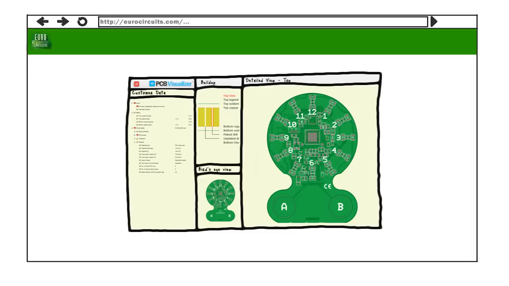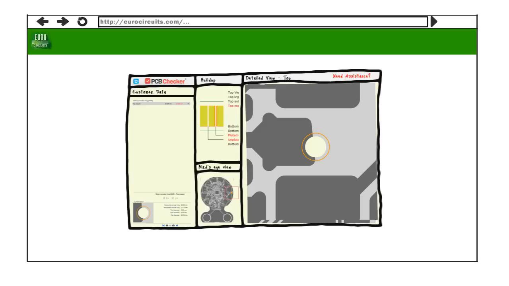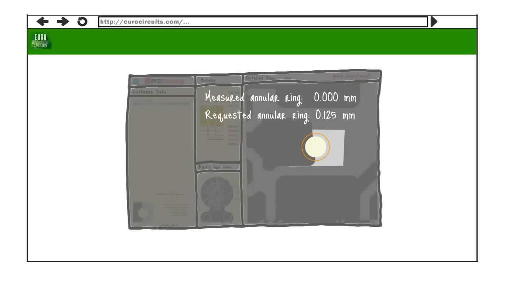Did PCB Visualizer detect any issues in your design? PCB Checker shows these issues in detail with their position on your board and measured as well as required values. You see a problem? Correct your data and load your job again.